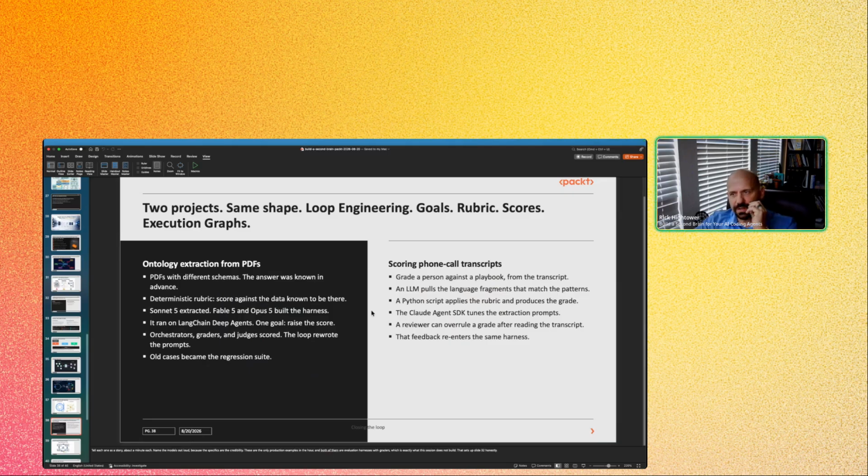So two recent use cases that I worked on within the last month. One was pulling an ontology from a set of PDFs. It's actually several different ontologies, so you can think of different schemas out of the PDF. So I would have PDFs. I know what's in them, right? Because they were simulated, we wrote them. And I know what I need to extract. So I have some rubric to see if I've extracted things correctly.